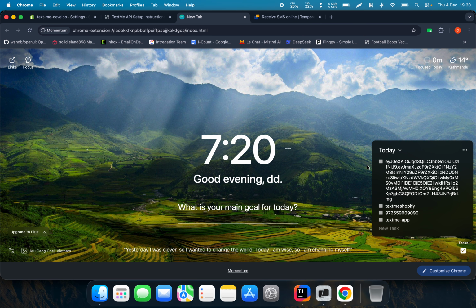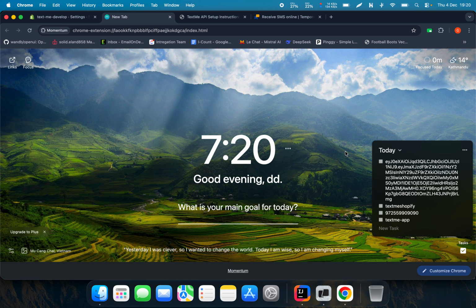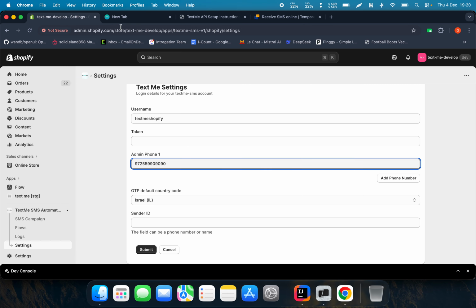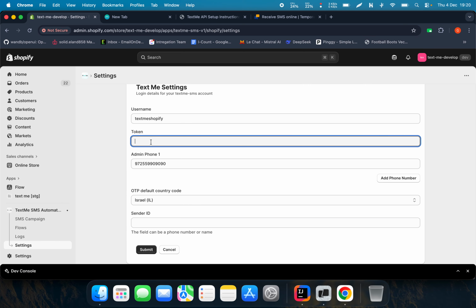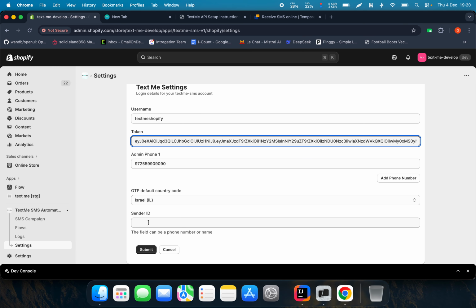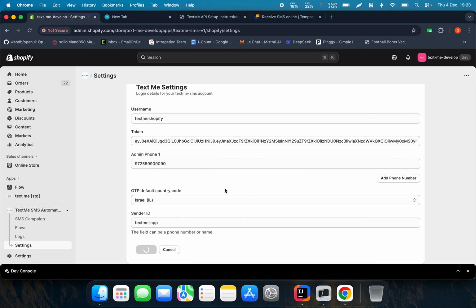So here I have already copied everything, and for the app name I'm copying this. Here the username is Textme Shopify and the phone number, I'm using the receive SMS phone number, and the token here we have pasted it, and for sender ID you have to input the Textme app. Okay, so I have filled all the info and I'm just submitting.